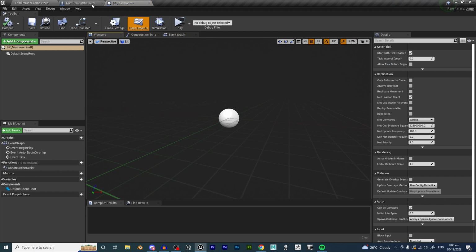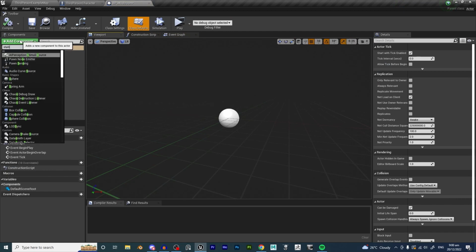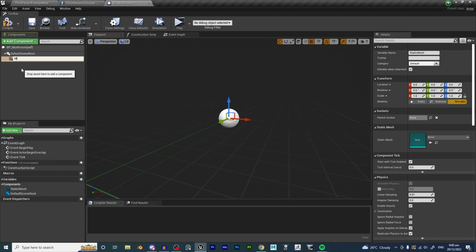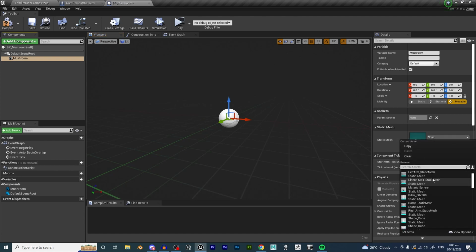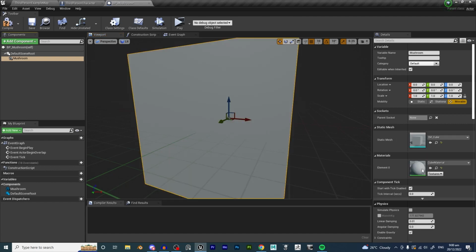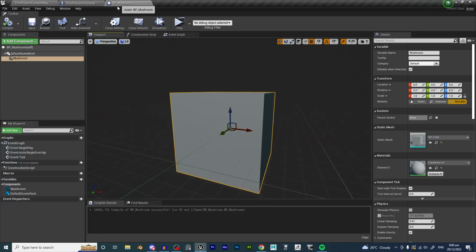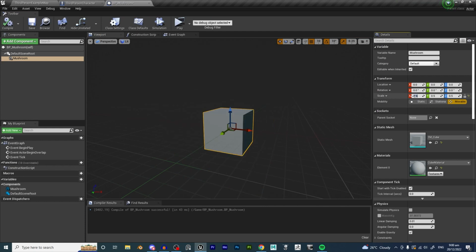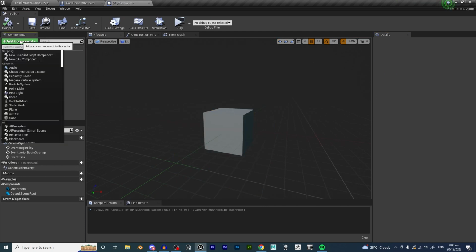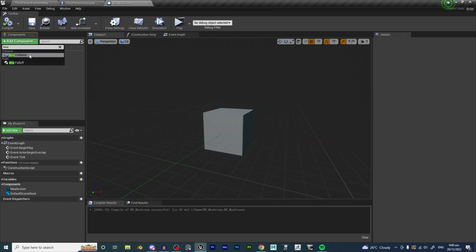So I'm going to open that up and add a static mesh in here. And I'm going to name the static mesh mushroom. We don't have a mushroom mesh at the moment, but we're going to use a cube for a placeholder. We can hit compile and save. I'm going to shrink this down to half the size. And we're also going to want to add a box collision.